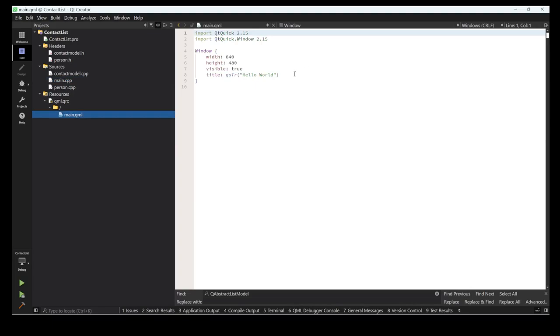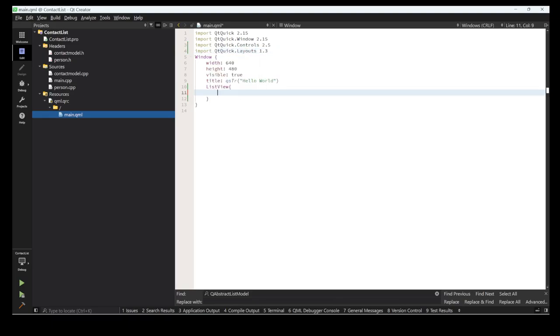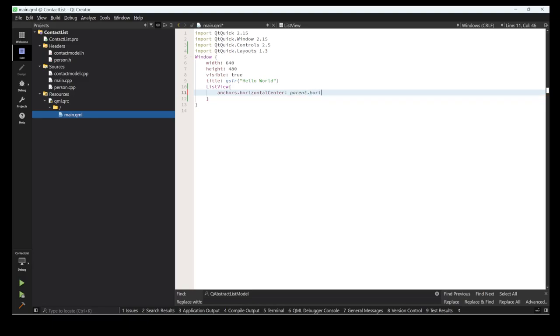Let's use it. I'm making a list view, and in the list view I import the controls, and I import some layout. Then anchor dot horizontal center is parent dot horizontal center. And for the size, width is parent dot width, and height is parent dot height. The model is the one we registered here, the contact model.